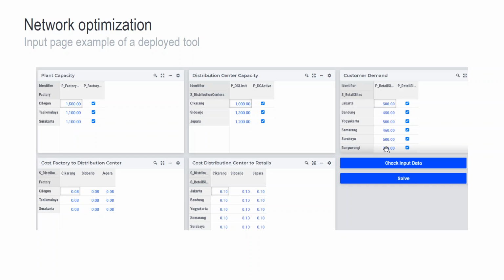This is then their demand requirement, and they are all active, which means we have to supply them. And then these are some of the cost factors from one location to the other, from factory to distribution center. This is then the cost from distribution center to the customer demand. All of these are the input data that we have to verify, right? And then we have to check. Say for example, let me put a dummy case.